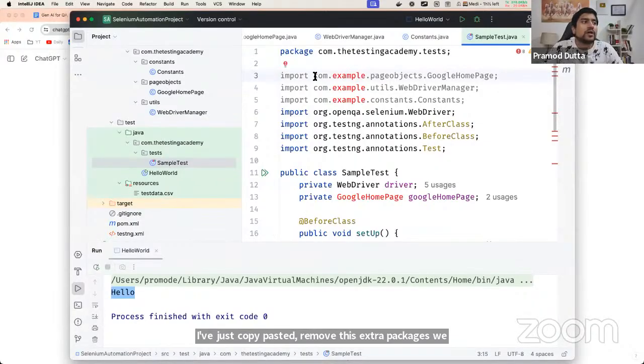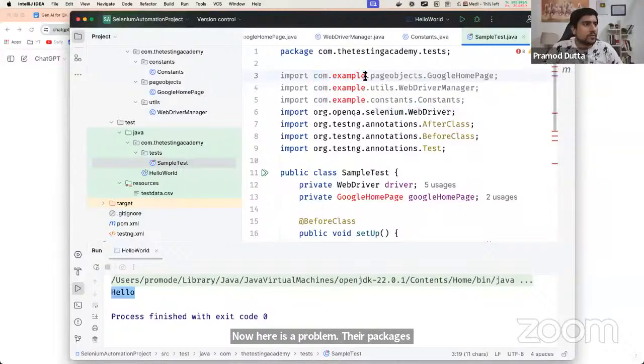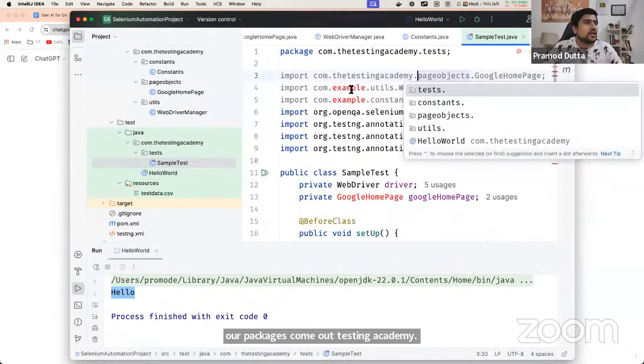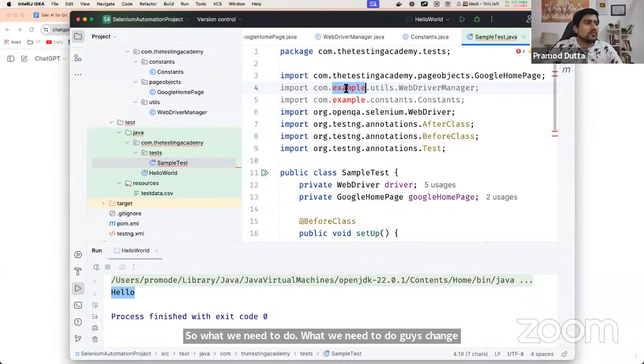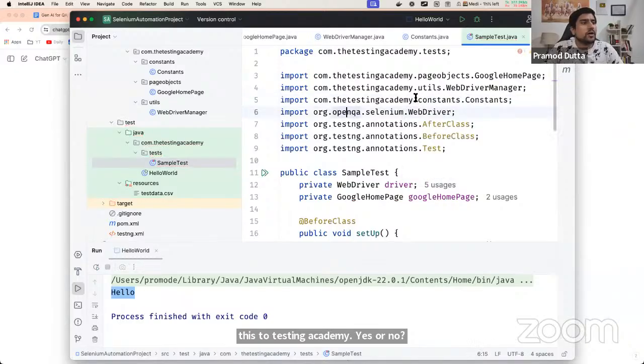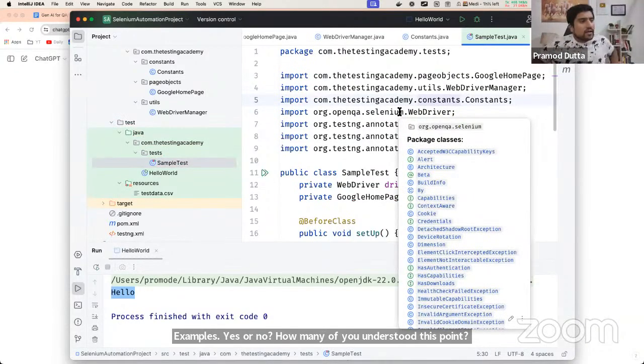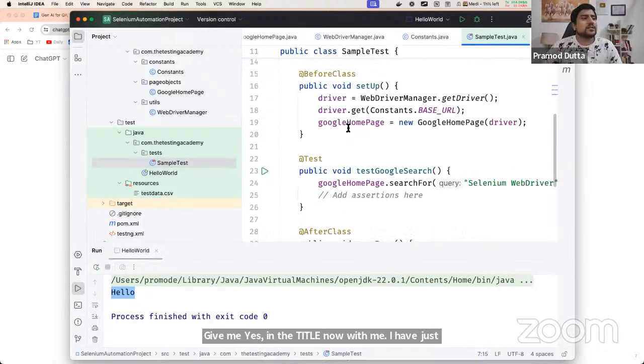Now here is a problem. Their package is com.xml, but our package is com.testingacademy. So what we need to do, guys? Change this to testing academy. Yes or no? We have basically used testing academy instead of examples. How many of you understood this point? Give me yes in the chat. Till now, I have just written everything whatever he has suggested to me.